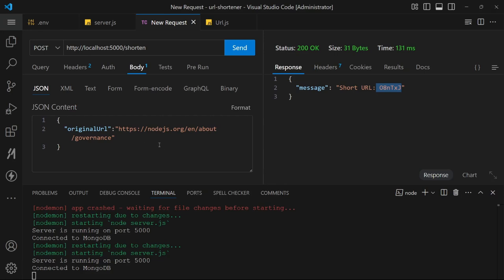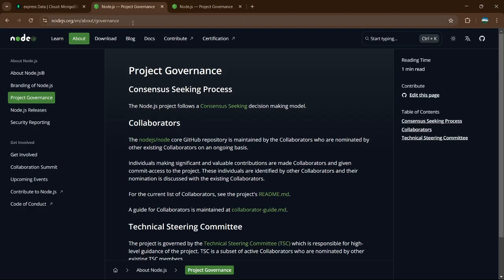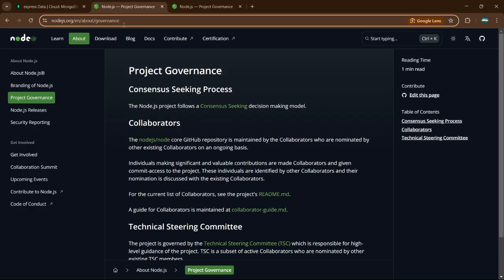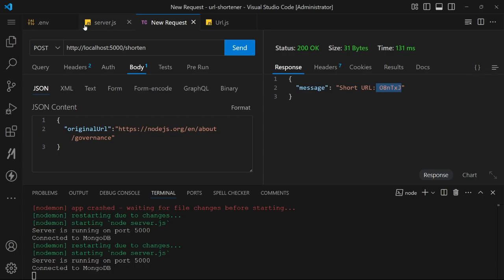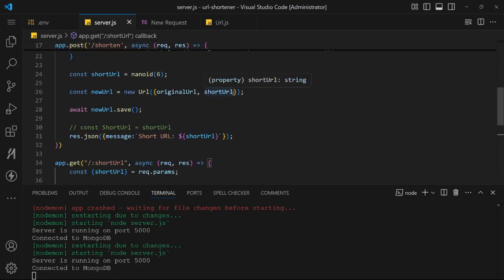Now we don't want to always go here and type the localhost 5000. Otherwise, if you change the URL, or if you hosted your projects and you have to use that, we don't want to do that again and again and again, right? So what we are gonna do is change the post method. Let me show you how to do that.